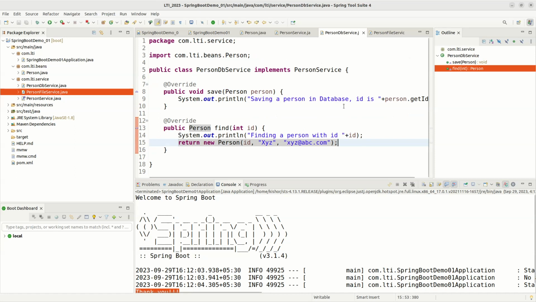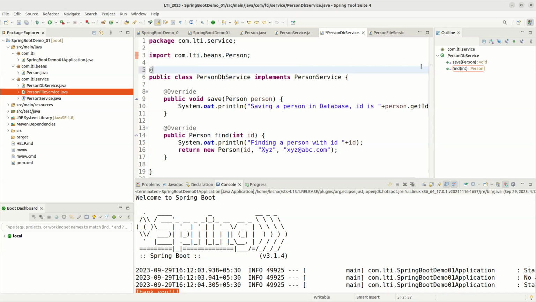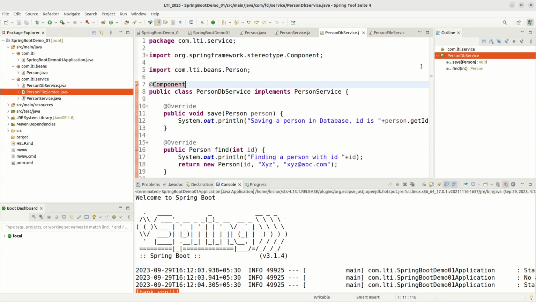At this point of time, person DB service I am making @component. Actually, for this purpose, component is not well suitable annotation. Component is very generic annotation. It has a few specific sub annotations. There are service and repository, bean, like a couple of specific annotations. In business, in production, we are going to use those annotations instead of using component. Right.